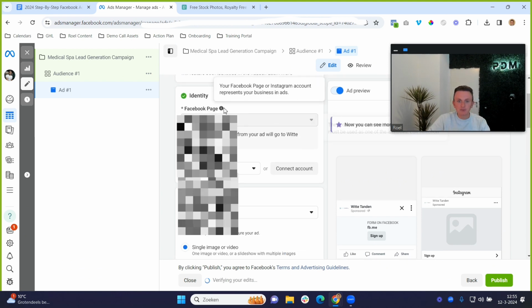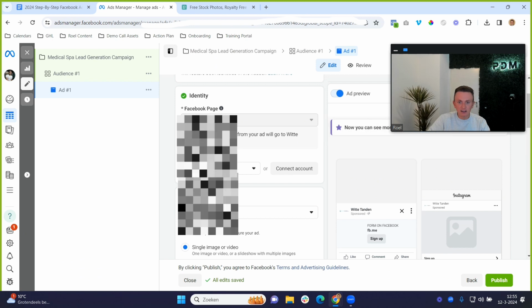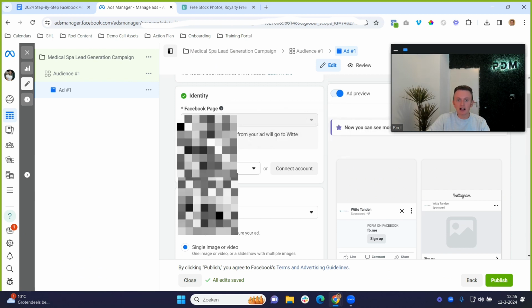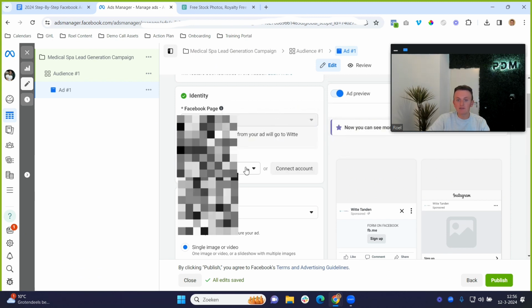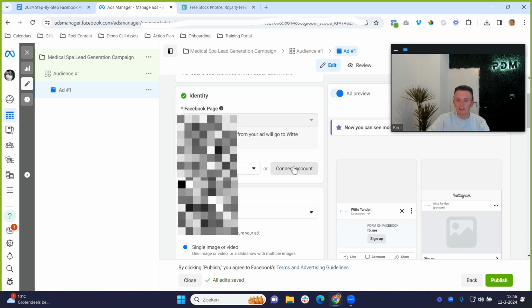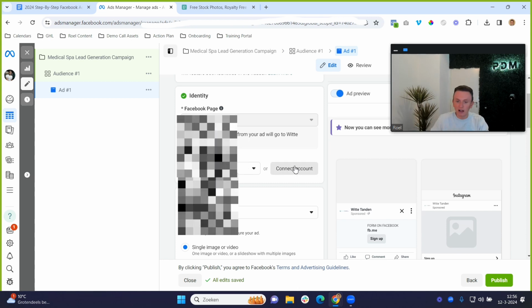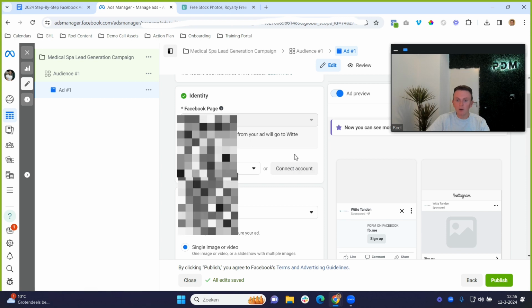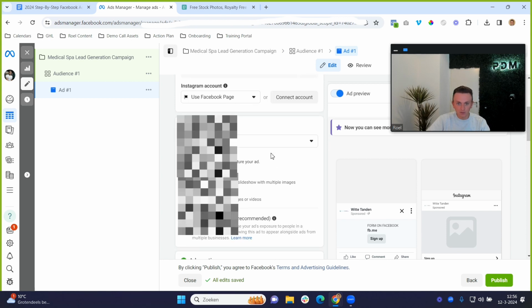So by default, the Facebook page you selected earlier will be selected. If you also want to use the Instagram account, you can select it here. If it's not connected yet, you can just hit connect account and add your Instagram account that way. If you have the option to do that, I would highly recommend it.